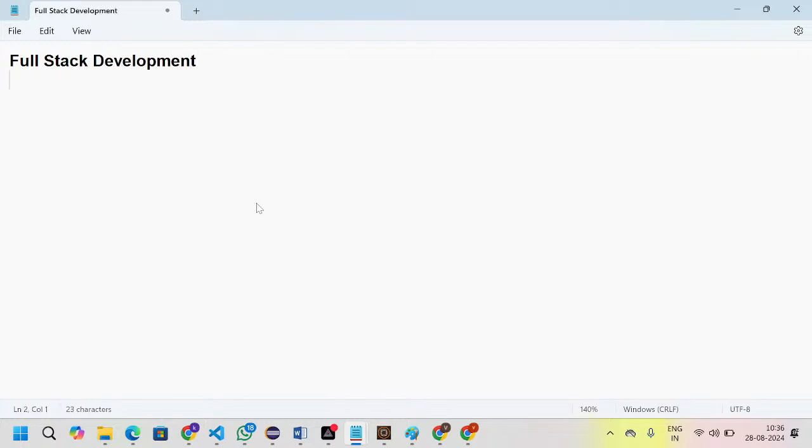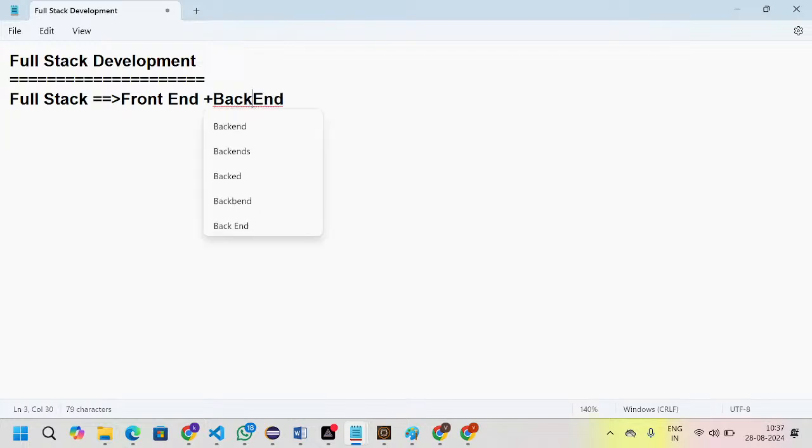Full stack development. Full stack means both the front end and back end. So here I can write front end and back end. Are you guys clear with my point? In the front end and back end.